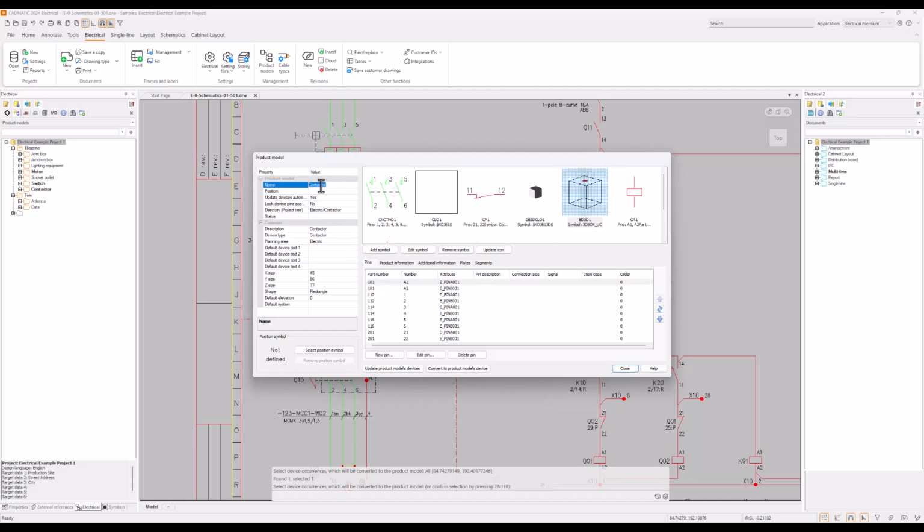First of all, you can change the name of the contactor. Let's say this is a GE 4 kilowatt AC 3. Don't give any position for that, but keep this update devices automatically. Keep that as a yes. So in case you change anything here, it will update to the drawing automatically. Do not lock the pins.